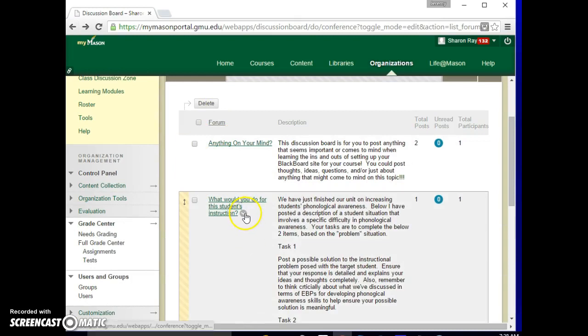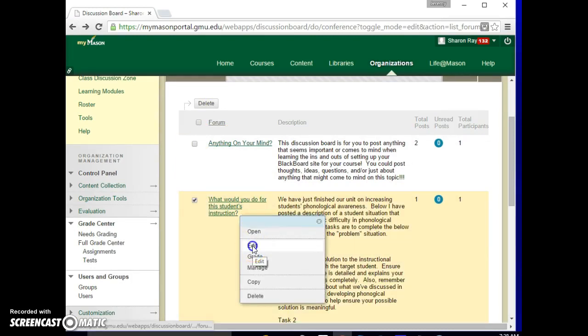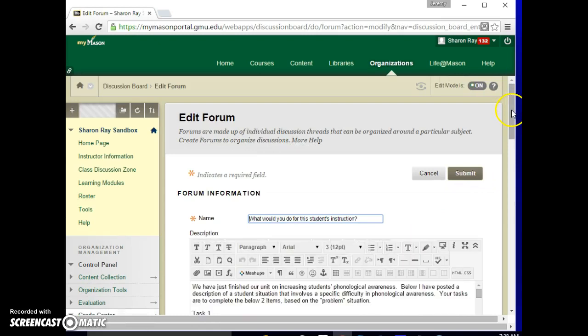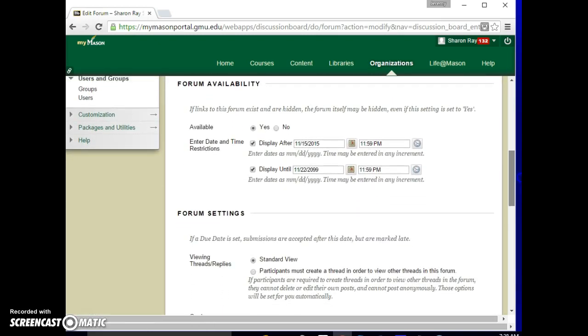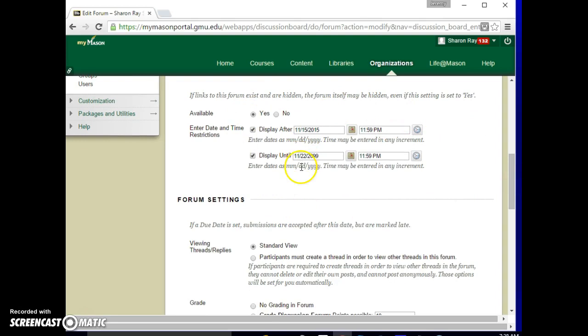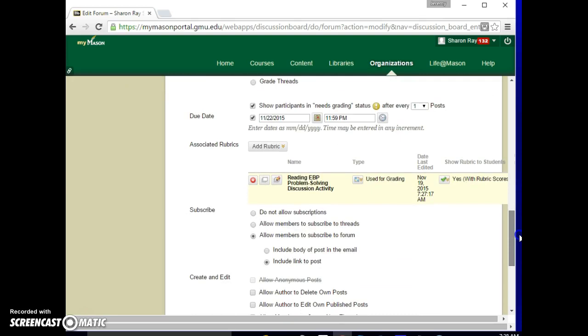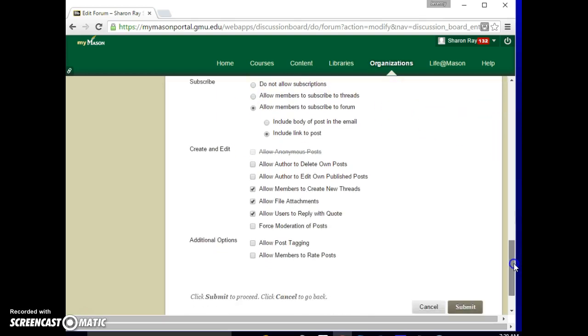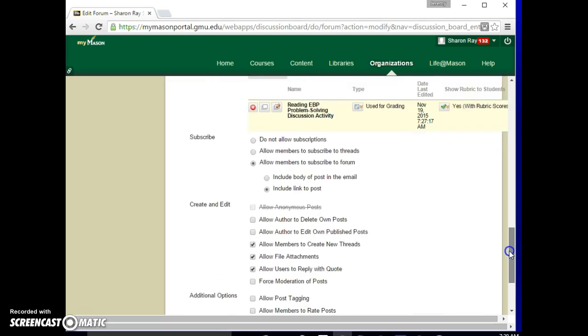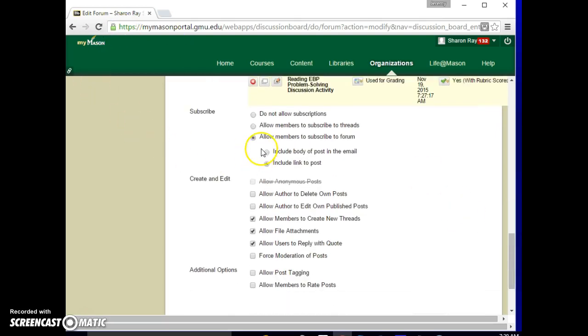So let me go back into the prompt so you can see how I set it up, and also you can see the rubric. So basically I set it up for a long period of time, so you can see it until the end of the century. Then I put a due date for the forum, and I also created a rubric called Reading EBP Problem Solving Discussion Activity, and I'll open that in a second. And I checked all of these that I wanted to be available and what I wanted set up for students here in terms of creating and editing.